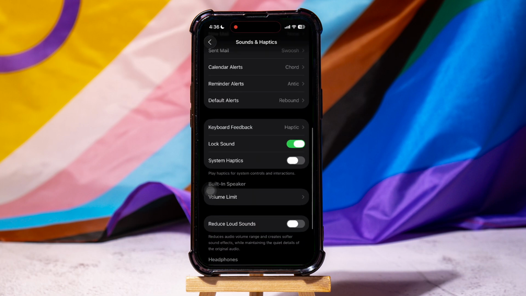Here, scroll down and go to the lock sound feature as shown. The lock sound is a small click noise that plays when you press the side button to turn off the screen. It is an optional setting that provides audio confirmation that the phone has locked. As you can see, it is currently turned on.